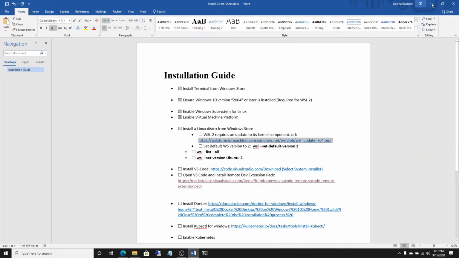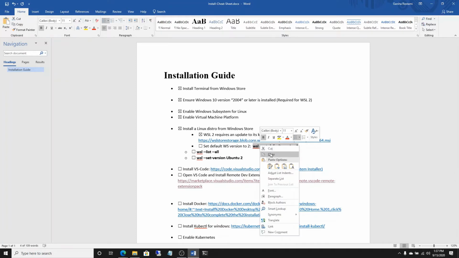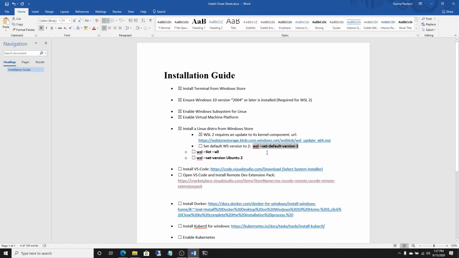So that's done. The next step is to set the WSL version to version 2. If you recall, there are two versions of WSL, 1 and 2. So this command will set our default to version 2.